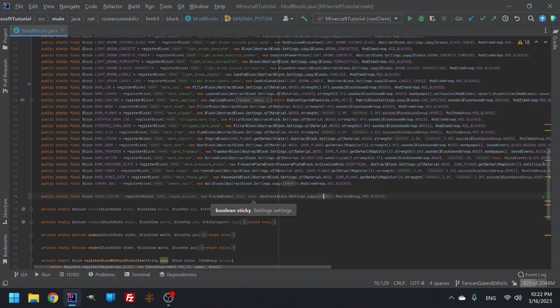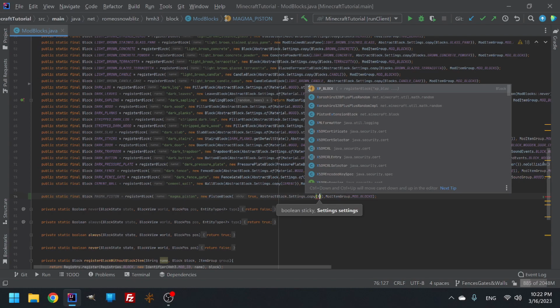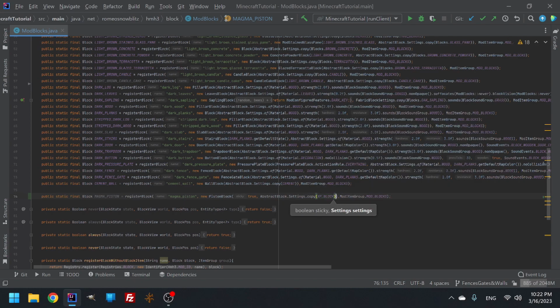So let's say that it's going to be true, for example, and let's copy, let's say XP block just to copy something else. And then let's simply just load the world and see what the basics of a piston block looks like, because it's going to be a little bit strange and we're going to need to know what exactly it is that we are looking at.